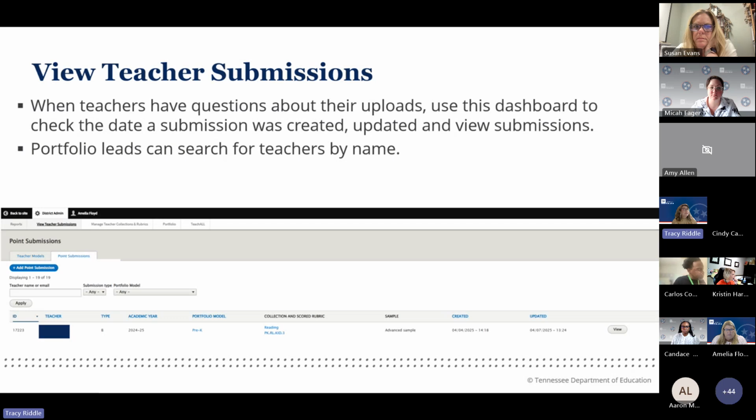You can also click on this button that says View Teacher Submissions. Right now, we have a lot of teachers uploading and completing their portfolios, and they are reaching out. It's a new platform. They just want to make sure everything is in, everything looks good. So when teachers reach out to you and they have a question about an upload, you can click on View Teacher Submissions right here, and you can use this dashboard to check.